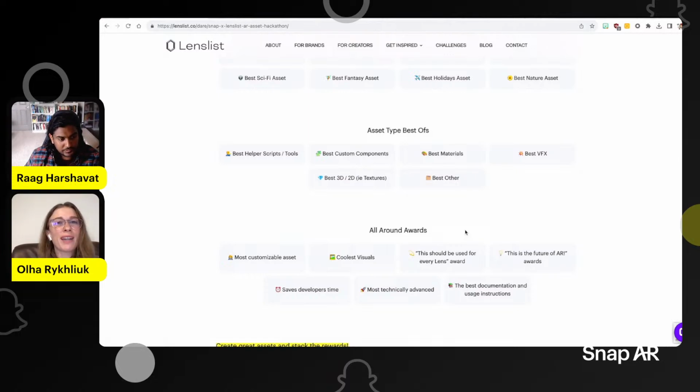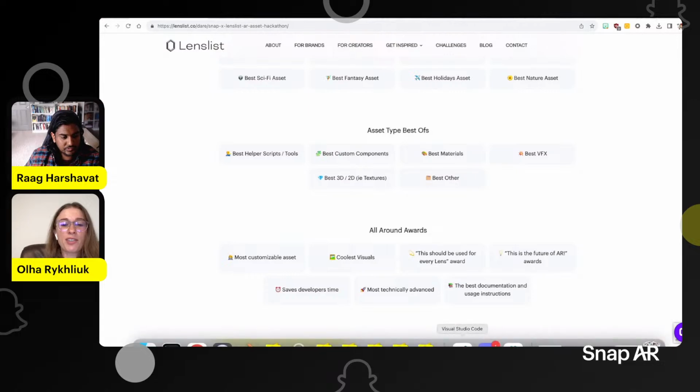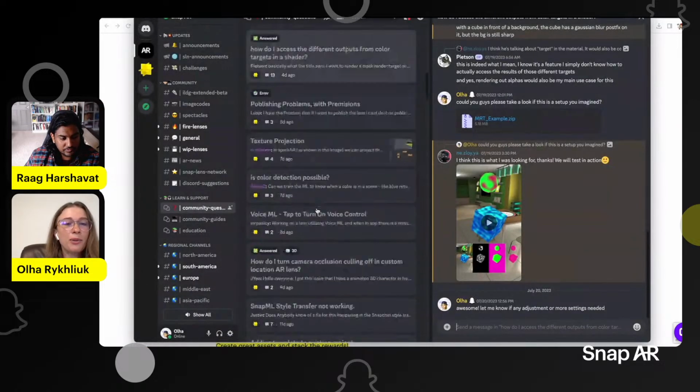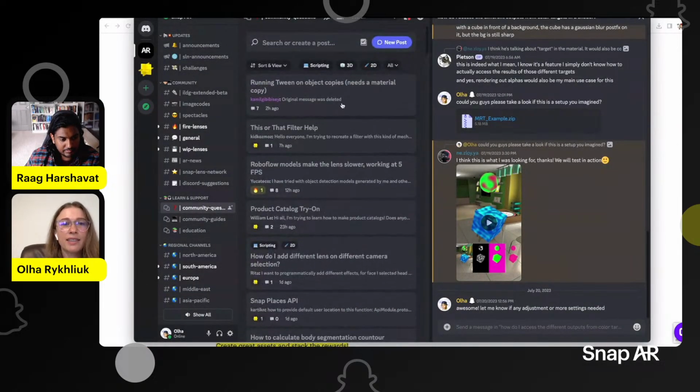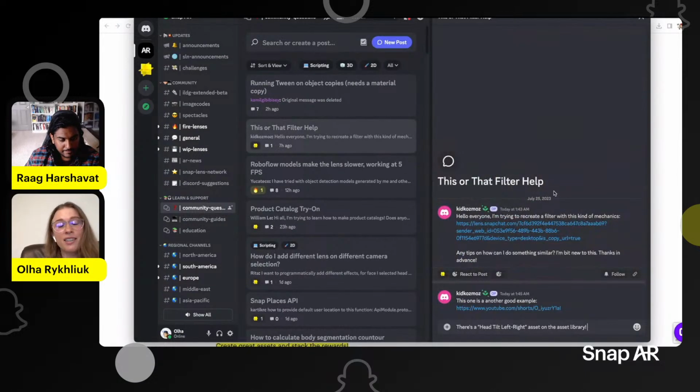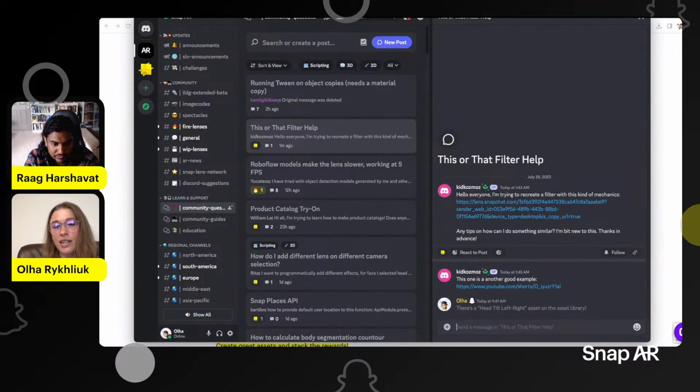Yeah, and for me, when I started at this job, I would go to the Lens Studio forum and browse the questions. Because I was also learning Lens Studio, answering those questions helped me a lot, and they also gave me a lot of ideas for assets. For example, users keep asking how to make a head tilt filter, and because I already shared this little building block on the asset library, I can just refer them. There's a head tilt left and right asset on the asset library that you can just go and bring in.